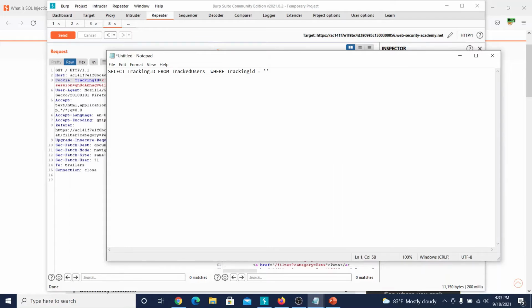So what happens is when we put in X, right, we close it out, and then we do OR 1 is equal to 1 dash dash. This dash dash here basically comments out everything that comes after it. So everything here gets ignored. So basically we just see this. Track ID is equal to X, or 1 is equal to 1. And since this is true, the program is going to follow its code and print back this page with welcome back.